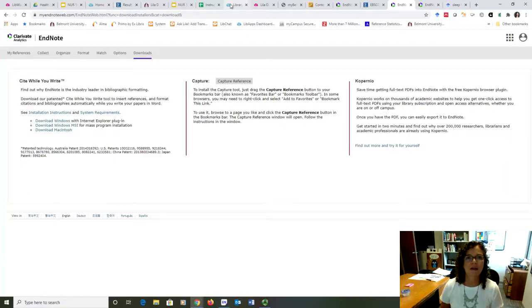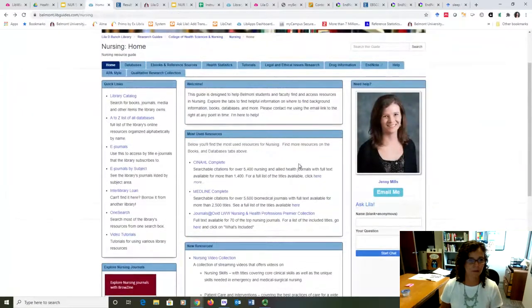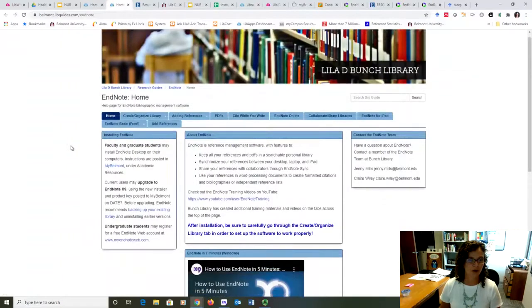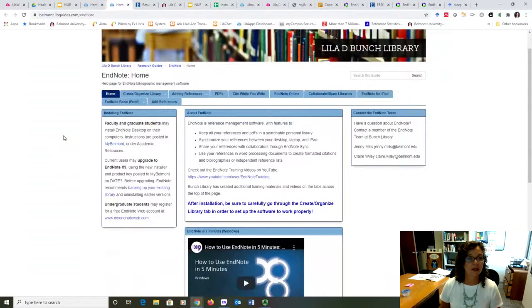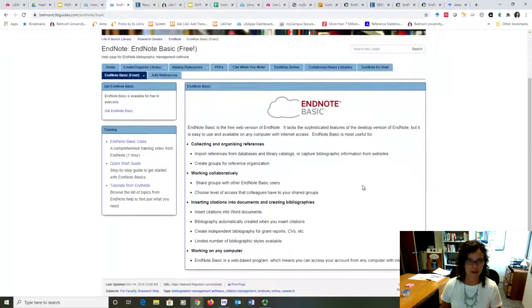And back on the nursing research guide, here we are, I have a tab for Endnote up at the top. So it goes over everything we just talked about. If you click on that tab, it opens up a whole new guide for Endnote. So what I've been showing you is Endnote Basic, or I've called it Endnote Online or Endnote Web. This is the free version. I think this is going to give you enough, everything that you're going to need just with this free version.